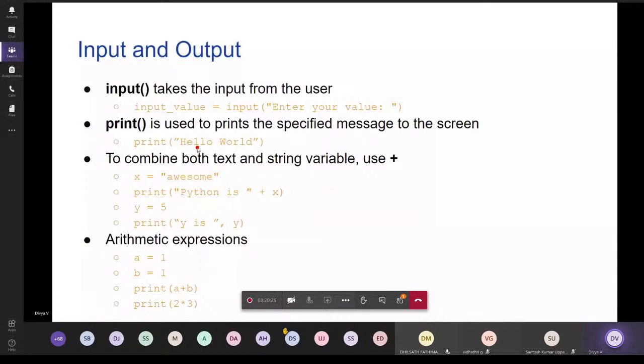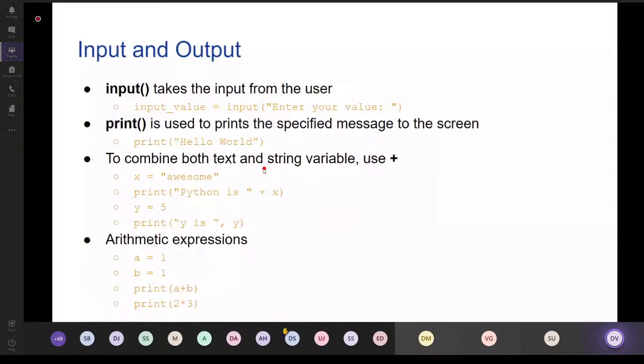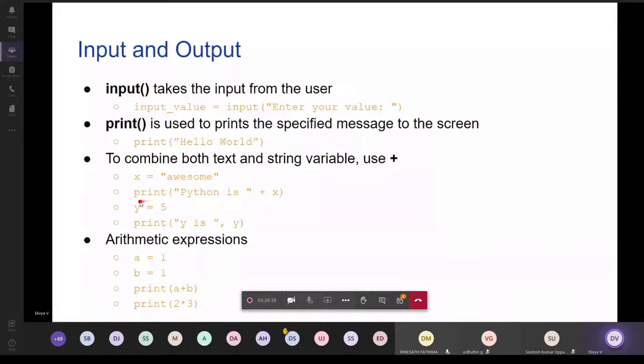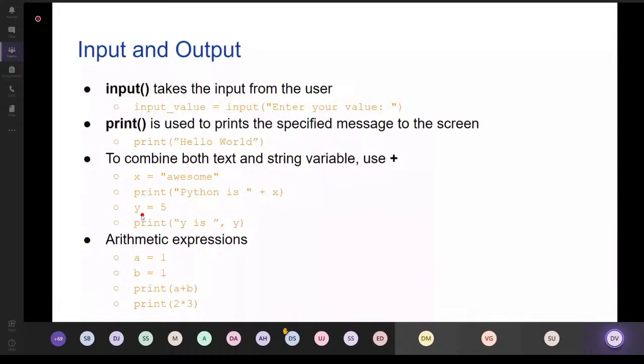Now you may be wondering how to combine text and the string or the variables. For string variables, you can use plus. So if you run this code, you'll get Python is awesome as the output. Here, y is an integer. y is a variable having 5 as a value. If you want to print this y, then you have to use a comma. So the output will be y is 5.